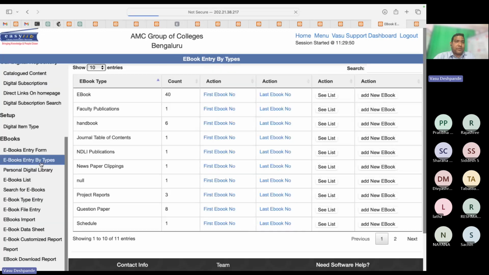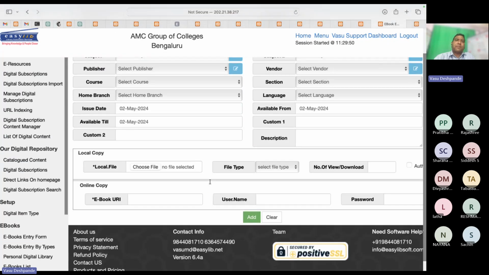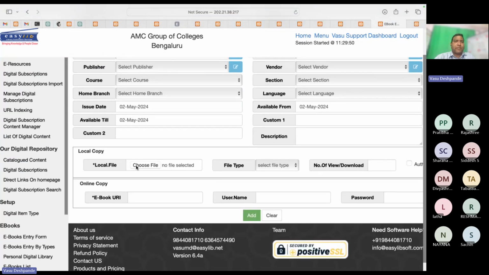The types you are seeing here: there are 40 ebooks, faculty publications, one handbook, six journal tables of content, and so on. If you want to add a new one, you simply go here and keep adding the book. Either you can upload the full copy of that PDF, or you put the uniform resource indicator, the link to wherever it is externally, and provide it here.